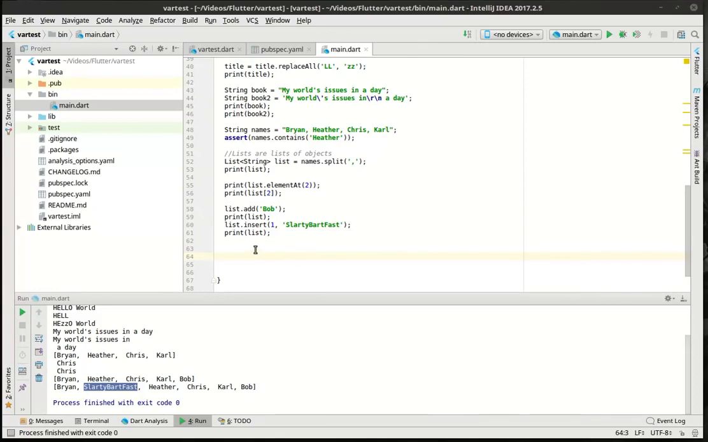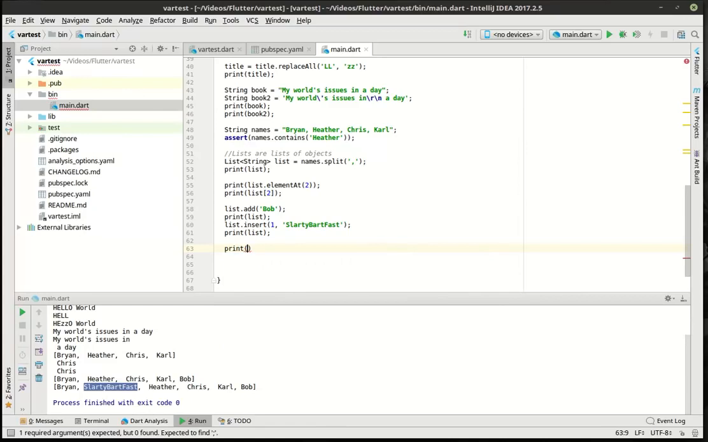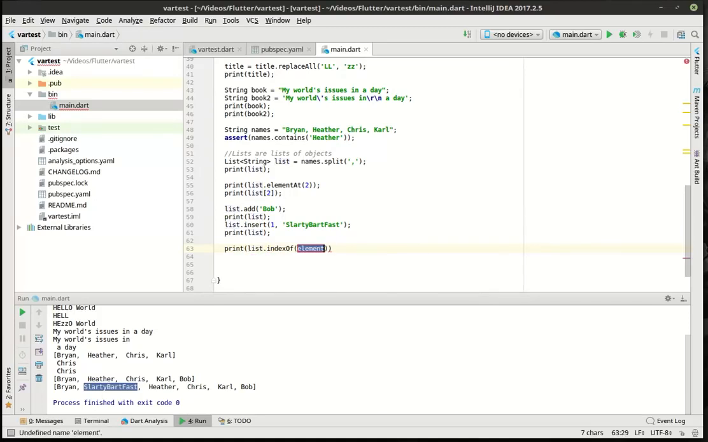So what if we want to know where something is? Let's say we want to print the index of, let's say, Carl.